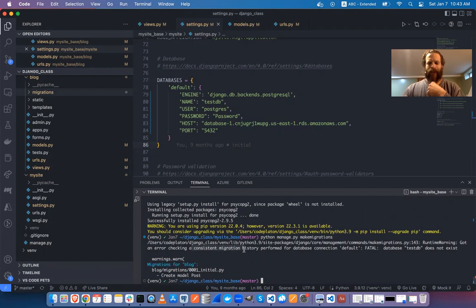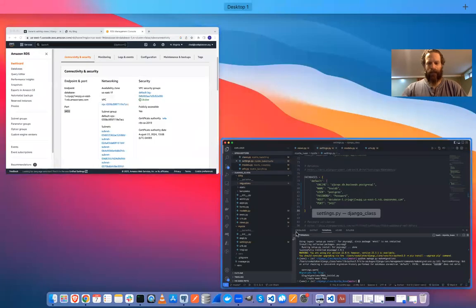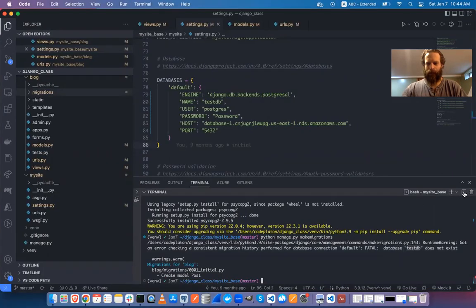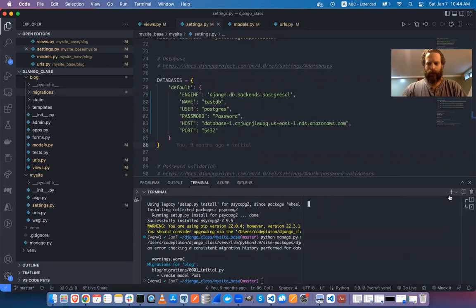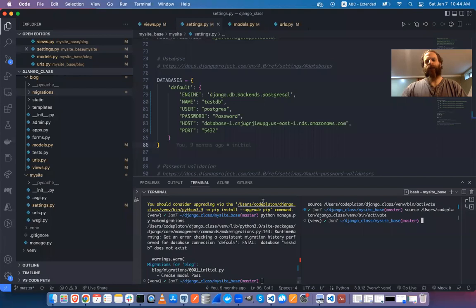We got an error checking a consistent migration, and so on. Okay. So this actually reached out to the instance we have on AWS, and there's no test DB created, which makes sense because we haven't created it. So we're going to have to create that. So I'll split the window, I guess. We don't have direct access. We could get access, but I'm not going to do that.